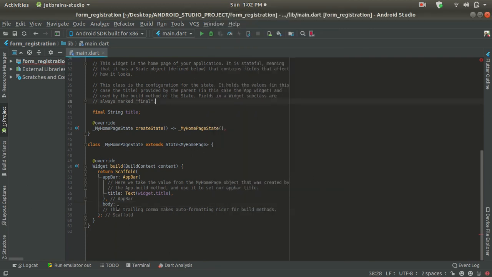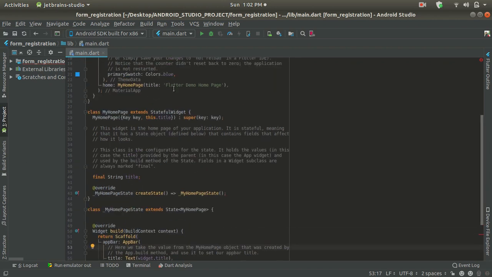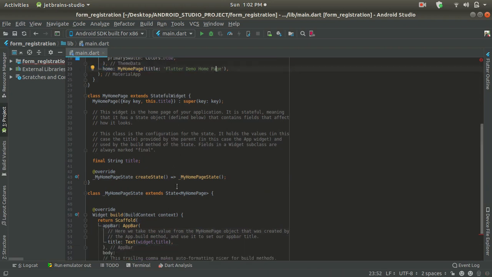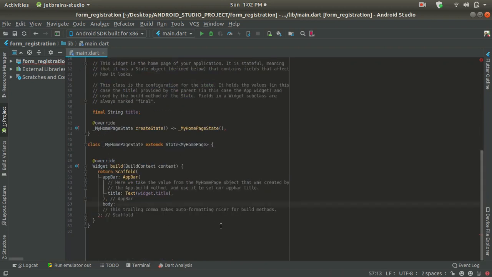Let's start how to create all these form fields. For that, first of all, inside this body we first created a scaffold in which we have one app bar and a text. We get the title, which by default is Flutter demo homepage. After that we have one body part over here.